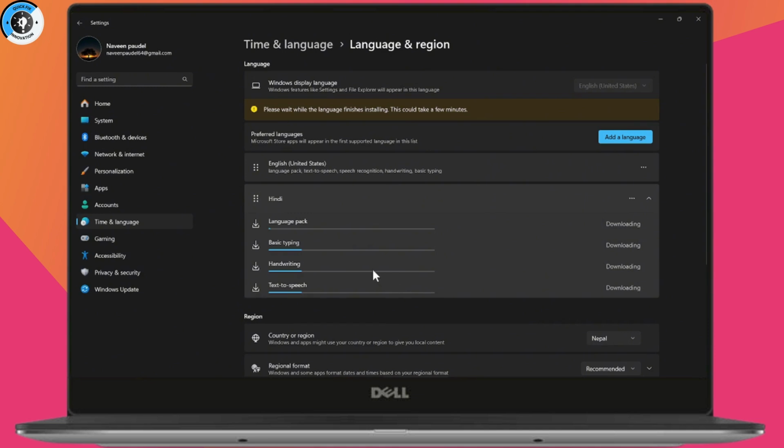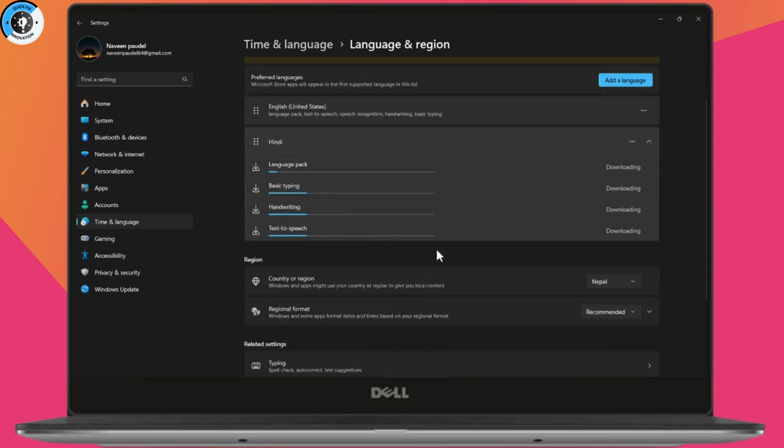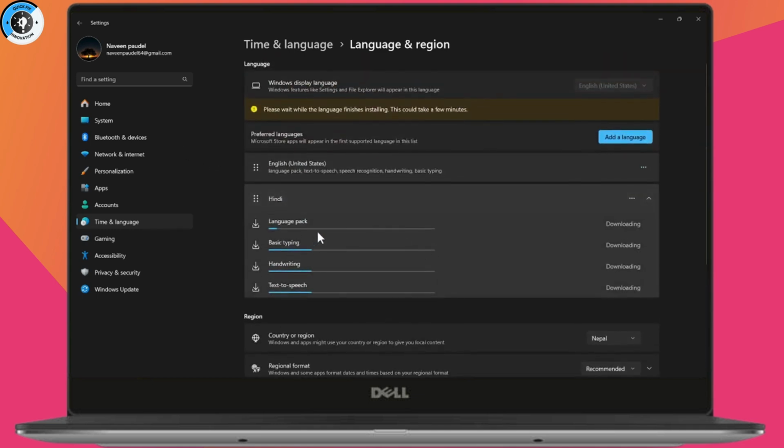But if you're on your Windows 10, then it will take you to the additional settings, and you'll be able to change your language. But if you're on your Windows 11, then it will take you to this kind of page. You can just simply wait till it downloads the language. And after downloading, you'll be able to select the language and change it. That's how you can change your display language.